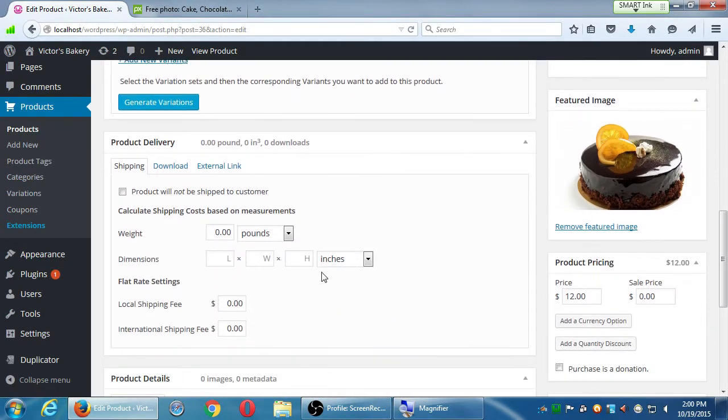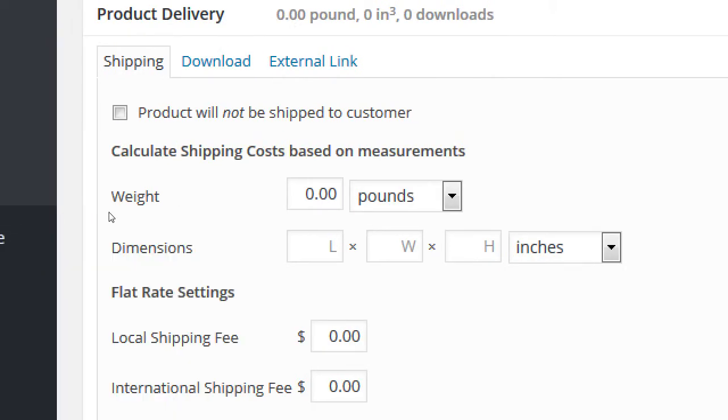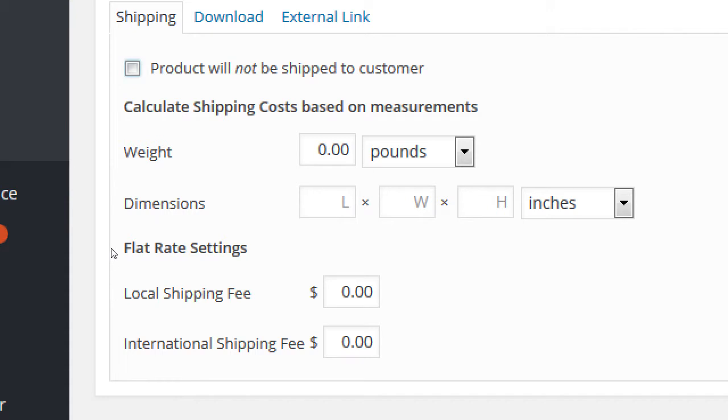Delivery, product delivery. We have the shipping option turned on in the settings, so this applies to all products. All products will have shipping information. Here we can turn it off. This particular product will not have shipping information. Or I can set individual shipping costs here. On my settings, I said everything is going to have a flat rate of $3. But maybe actually this one needs $10.